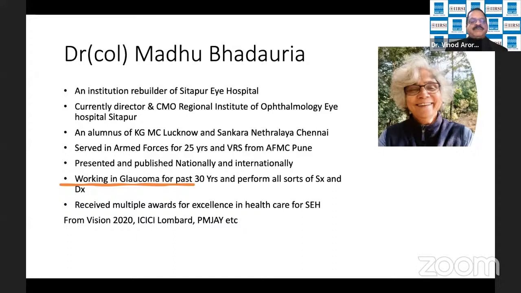She's an alumnus of KG Medical College, Lucknow, and Sankara Nethralaya, Chennai. She served in the armed forces for 25 years, and took VRS from AFMC Pune. Presented and published nationally and internationally, she has been working in glaucoma for the last 30 years and performed all sorts of treatments and management. She received multiple awards for excellent healthcare from Vision 2020, and others. So welcome, Dr. Madhu Bhadauria.